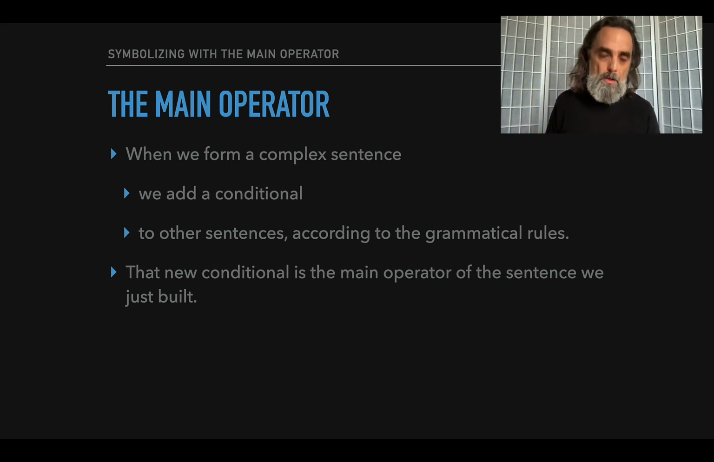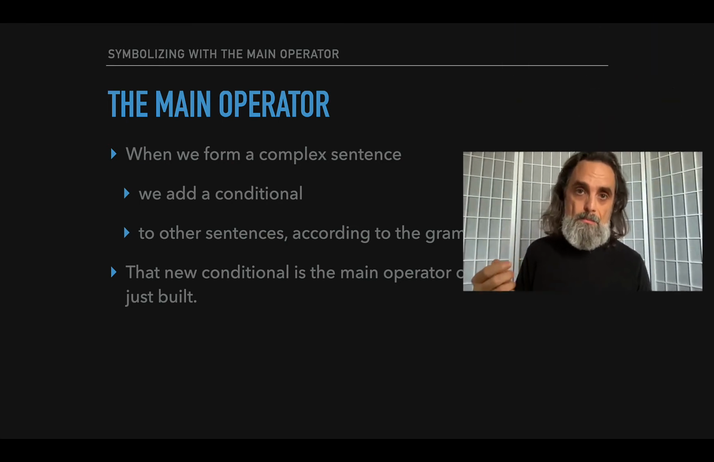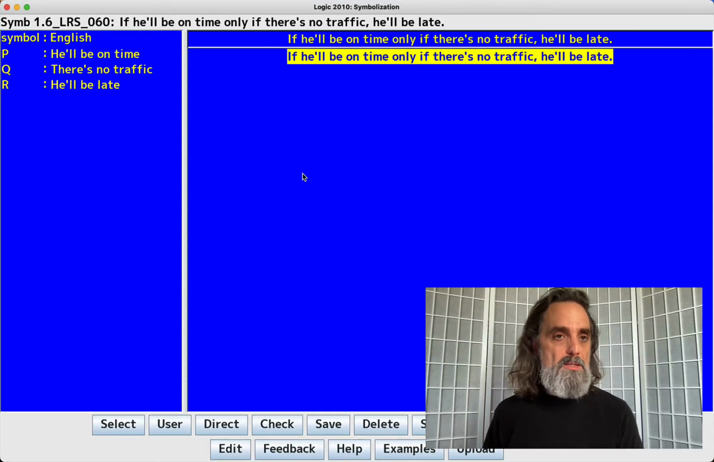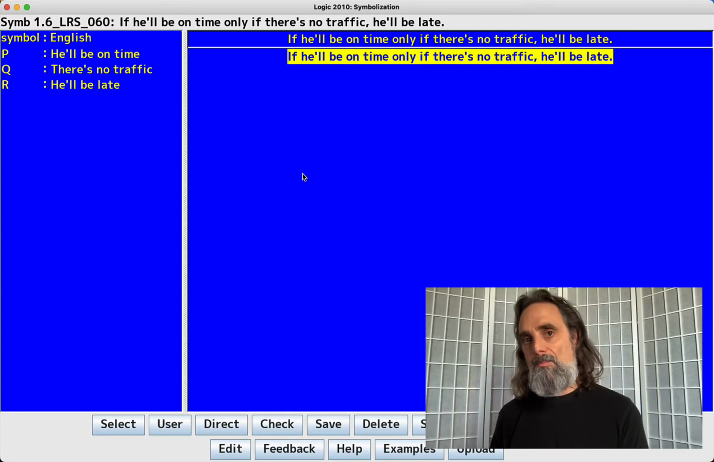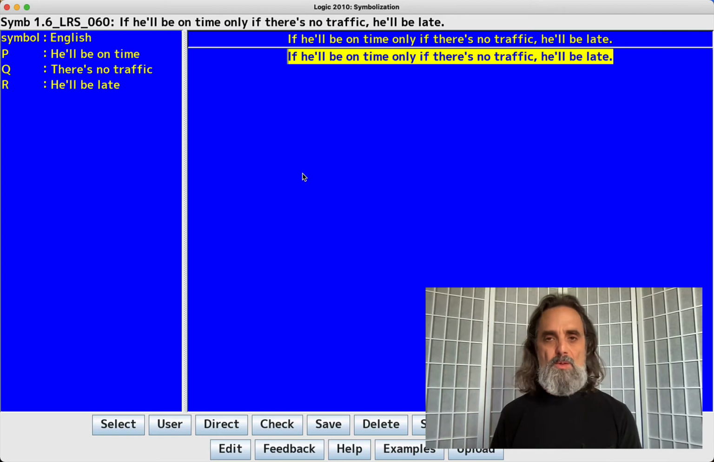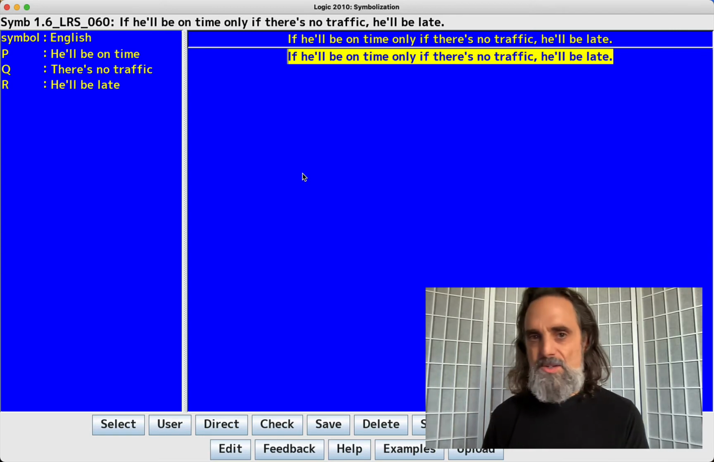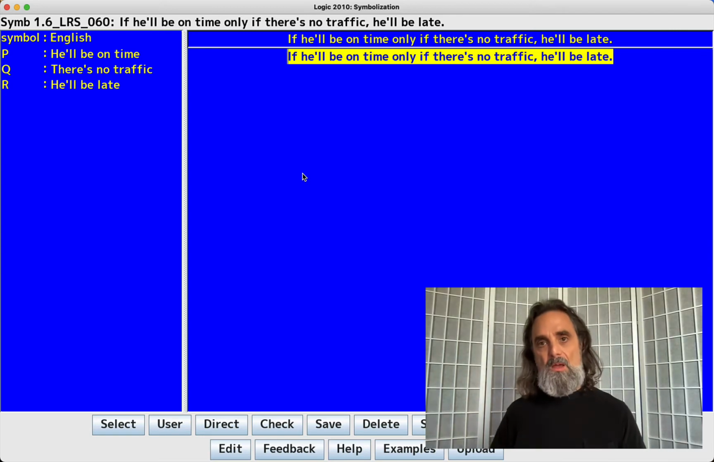So let's go over to the logic module, and we're going to be thinking in terms of main operators. So let's go do that right now. Okay, so we've got symbolization 1.6 LRS 60. If he'll be on time, only if there's no traffic, he'll be late. And actually, the way I already read this with the pausing sort of tells you how this sentence breaks down, but let's take a look at it.